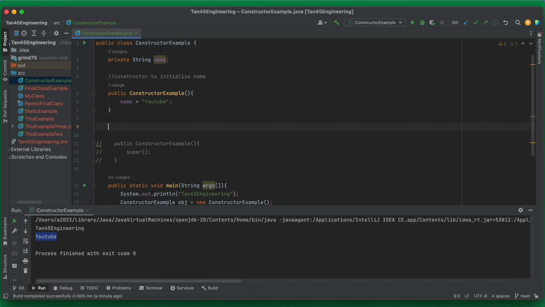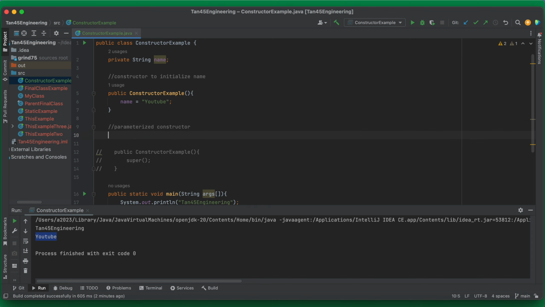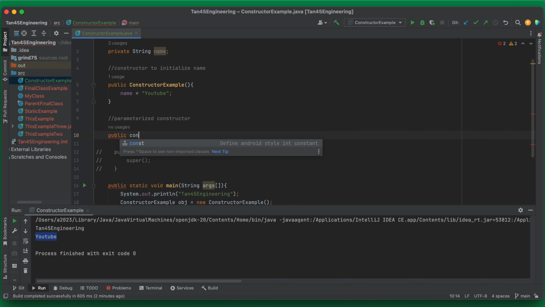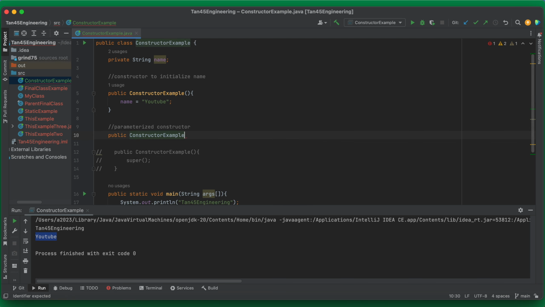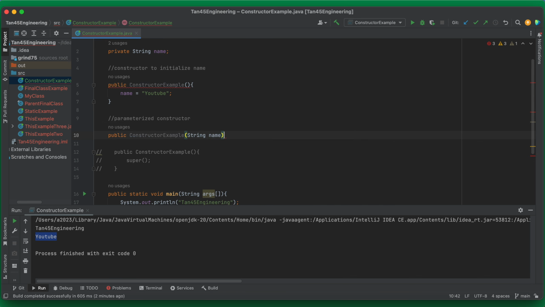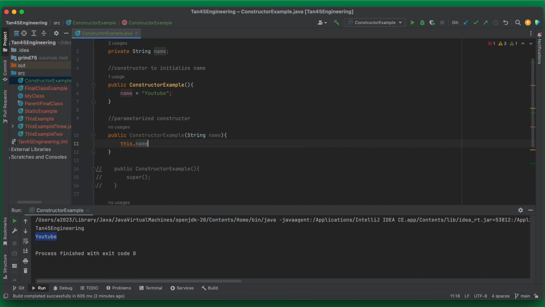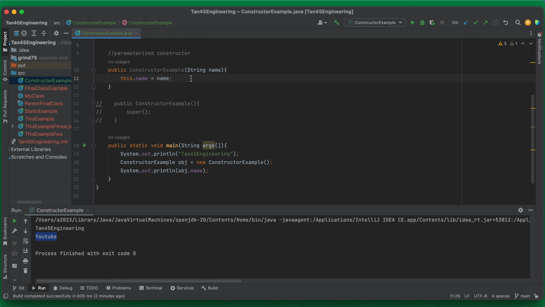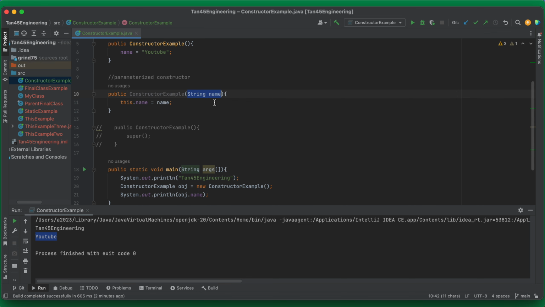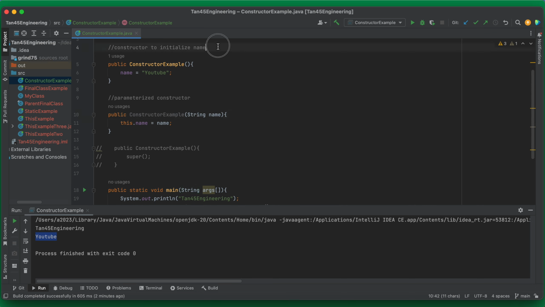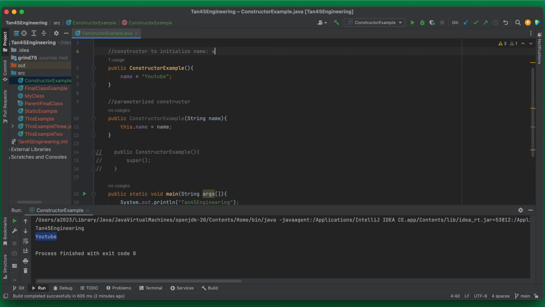Now let's give a parameterized constructor. It's not that different, it's the same syntax, the only thing is that we'll be passing parameters. So ConstructorExample, now we'll get some string name, and we'll use this name to initialize our name: this.name is equal to name. Now we need to call this constructor as well. Right now this constructor is not being called, only the default constructor is being called. I'll call also the default constructor.